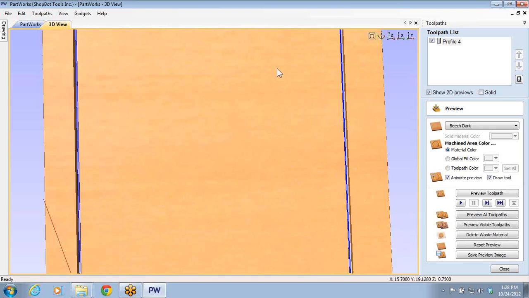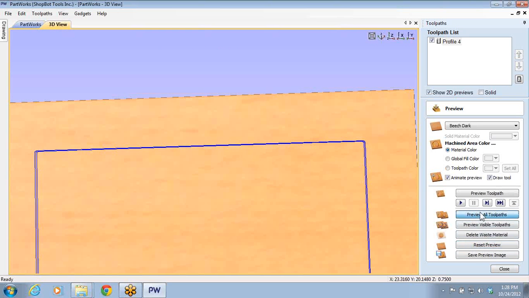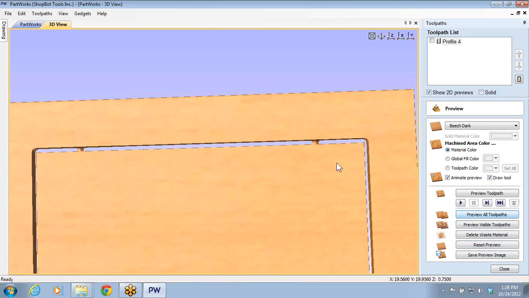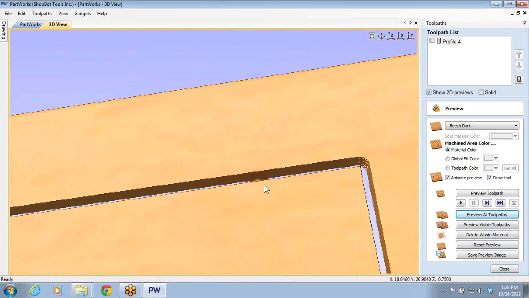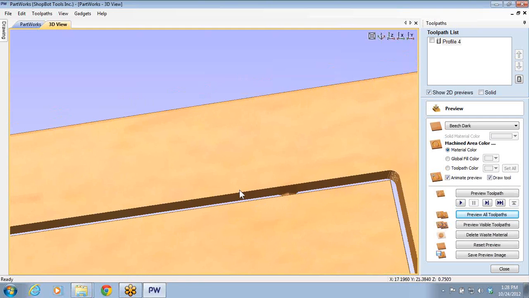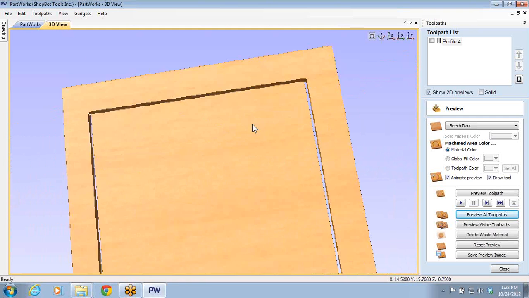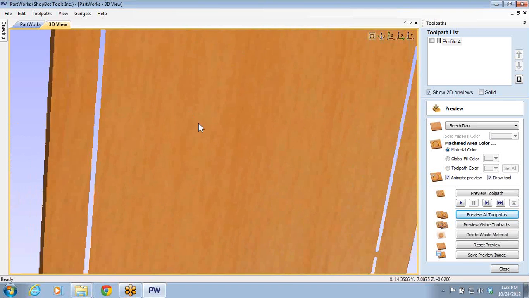So remember, earlier I had no tabs. If I reset my preview and I go preview all toolpaths, boom, you see there's a tab in there now. And it's not that big of a tab. It's only 0.22 up. So it's not all the way to the top, but on the back side of this board, you will see how it's flush with the back.